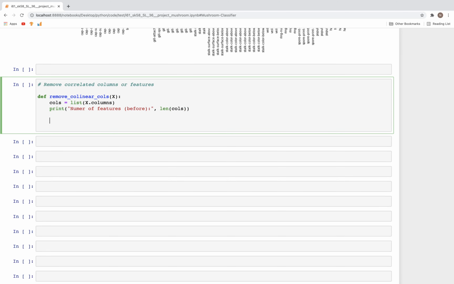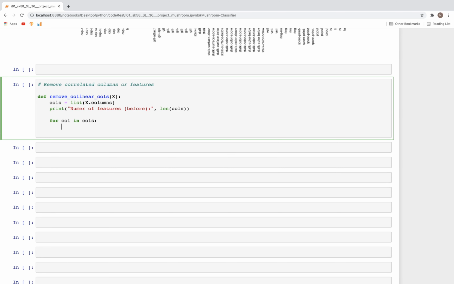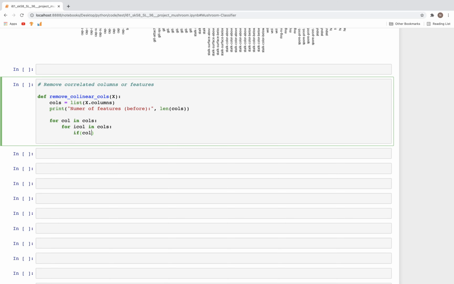Then we'll create two for loops and we'll iterate through that particular data frame x_corr, for col in columns, and for i_col in columns. What we need to do is, if the outer column is not the same as what's inside, that is to say, if we are not checking the correlation between the same column, so that's what we are doing here.